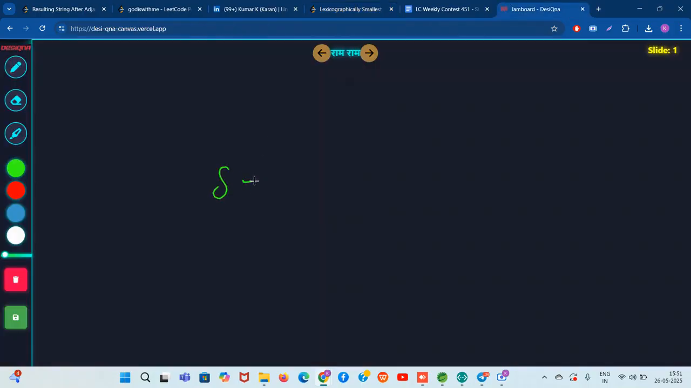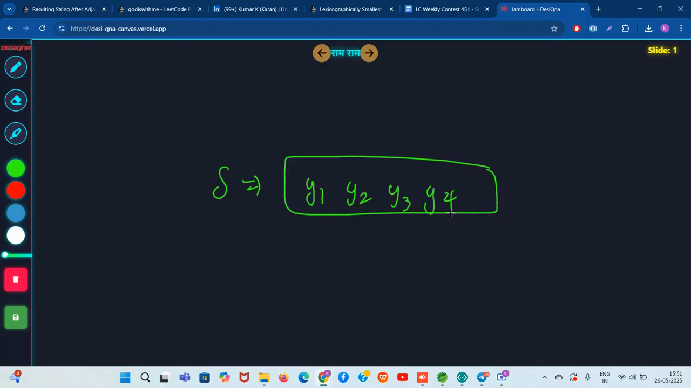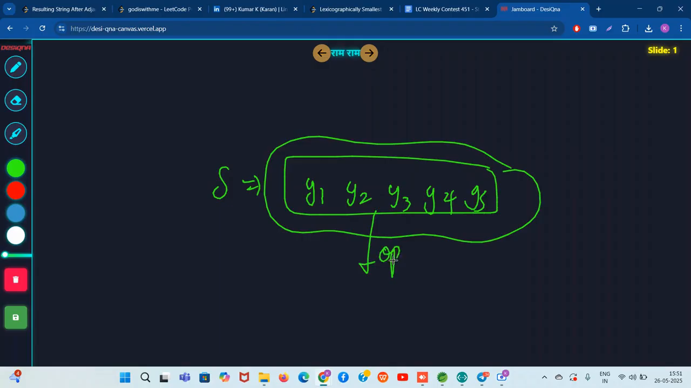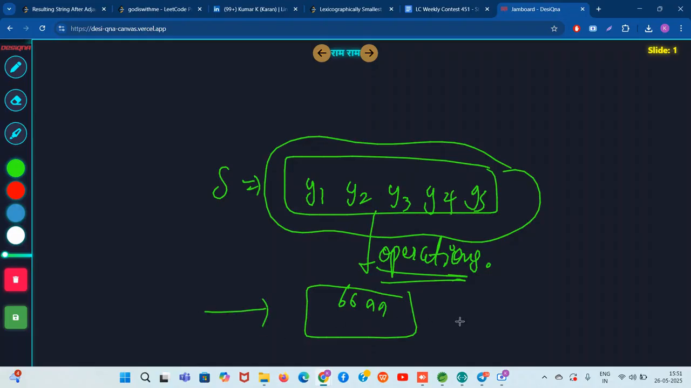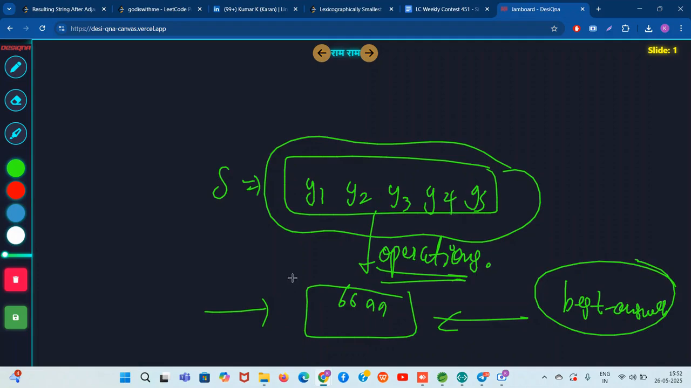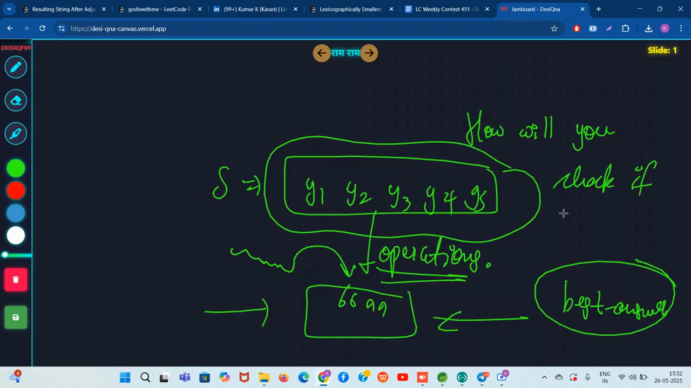I give you any string S, let's say y1, y2, y3, y4, y5, and you say, sir, I will do some operation so smartly, I will do the operation so smartly that I will make it an empty string. So this is the empty string, the best answer. No one can go against it. If your string can become empty, then no string can be lexicographically smaller than an empty string. But how will you check if you can make it empty or not?